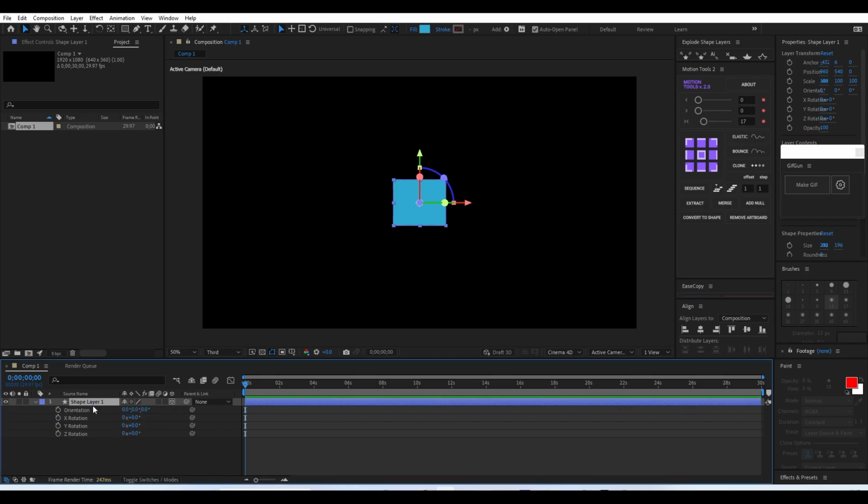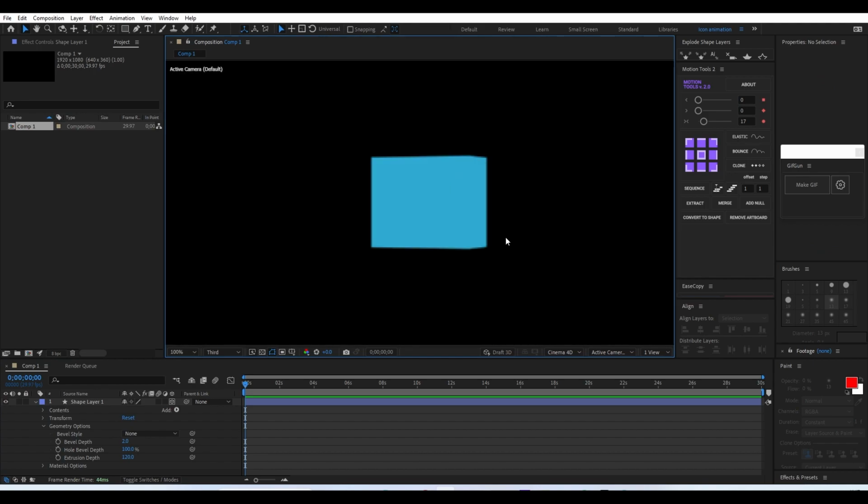Once that is done, just for reference, we'll rotate the 3D layer a bit so we can see the sides as well. So we'll rotate on the Y axis a little bit so we can see the backside and side view as well. After that, we can go into the geometry options. There we'll increase the extrusion depth, so we'll get a thickness in our 3D shape, so it will turn into a 3D shape. So we'll give a value of 120.